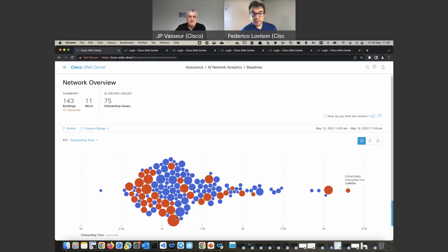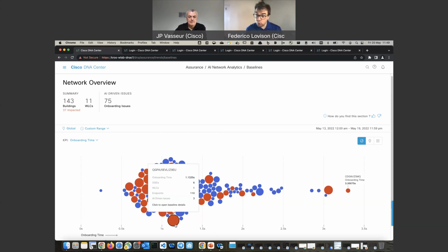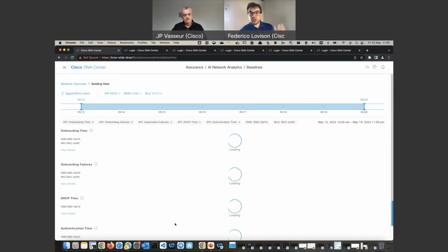Now, if I pick one building, because this is visually the largest building I have, it's along the group of buildings that typically seem to have good behavior. We see it on the left-hand side of the chart, but there were issues. We got three issues. So now if I click on this, we will jump into the building view where we can deep dive and visualize all the different KPIs where we have a baseline for this specific building.